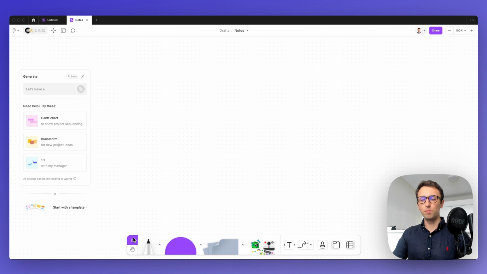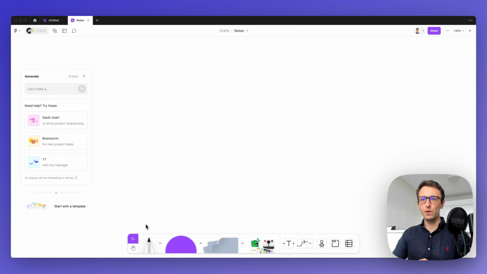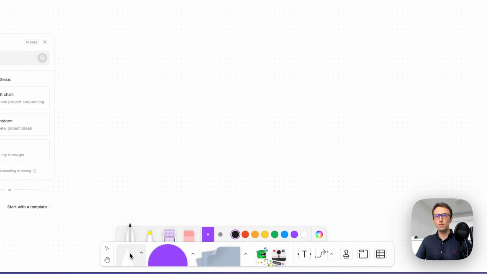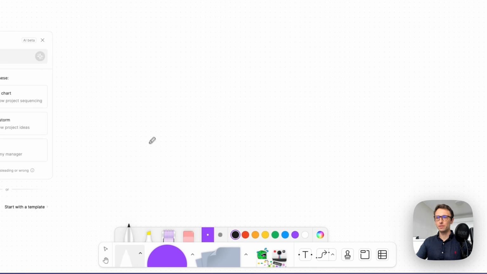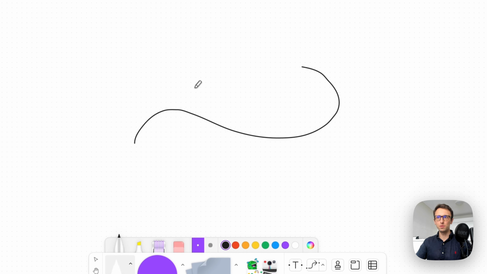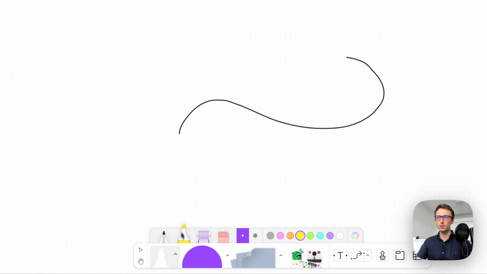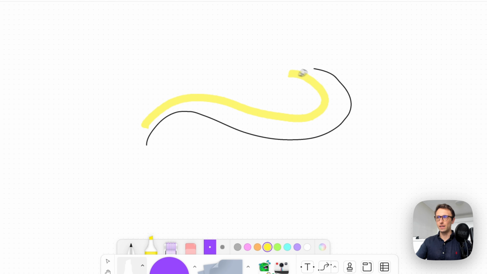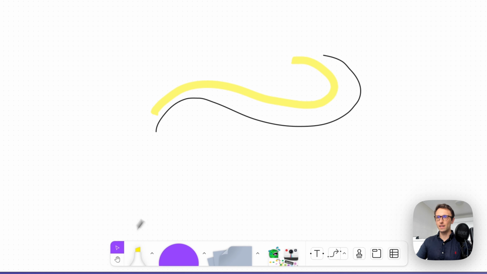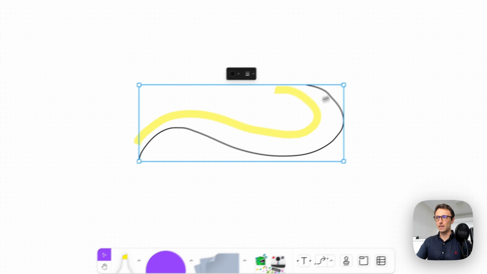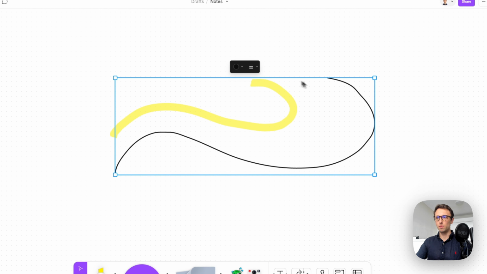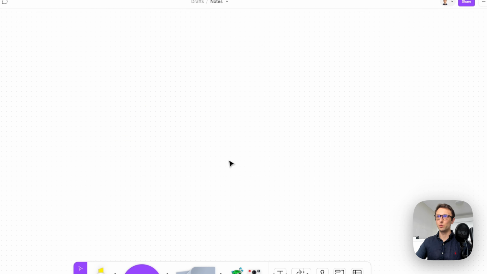And below, you can see the main areas of interest, which are going to be the tools. The very first one is going to be the marker, which is going to enable you to simply draw directly onto the FigJam board. And as you can see, all of these elements are resizable, and you can change them up in a very fast and efficient way.